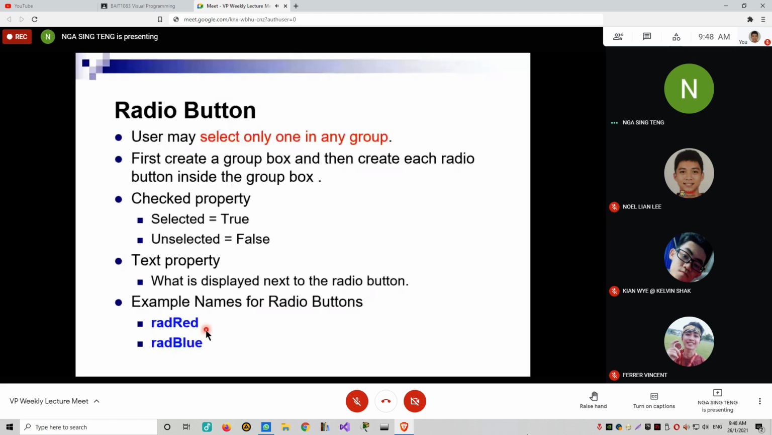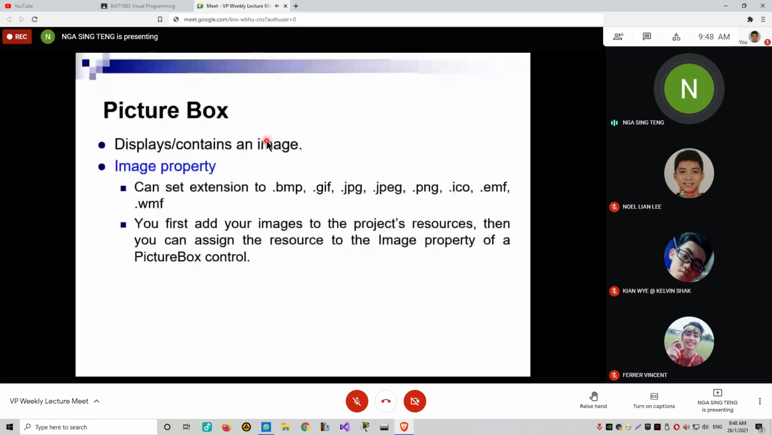So you just give a property whenever you do control. The box to display, and definitely it contains the image. So for the image property, you can set the extensions. You can type all these types of extensions, all these formats. Okay, accepting formats: PNG, GIF, JPG, JPEG, and so on.